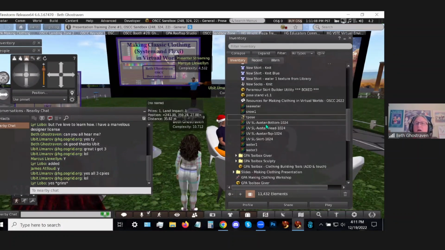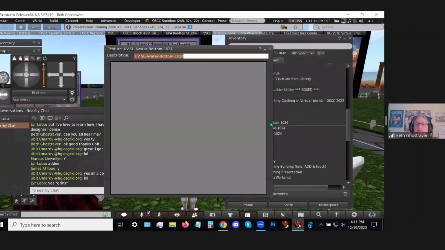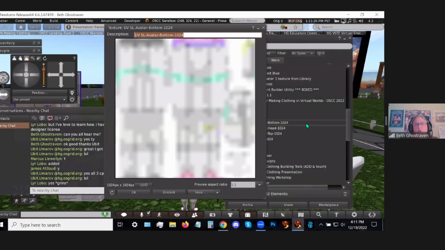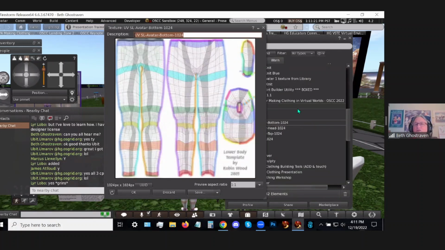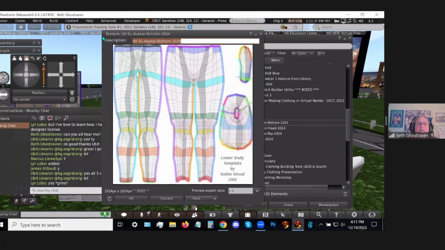Okay. The UV avatar bottom, head, top, and skirt, those are the UV maps for different parts of your body. So the textures that we make for virtual worlds, for this type of virtual worlds, are flat, they're 2D. And this shows in detail how it will map onto your avatar's body, which is 3D. That's really helpful when you're trying to figure out seams and things like that.